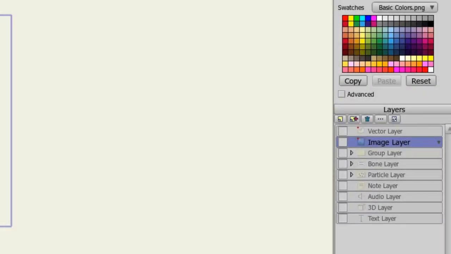When working in Anime Studio, you'll be using a lot of layers. Whenever, for instance, you draw an object, you'll be drawing that object on a vector layer. When you import an image, you'll have an image layer. If you import an audio file, you'll have an audio layer, and so on. Layers are very important to the structure of Anime Studio.